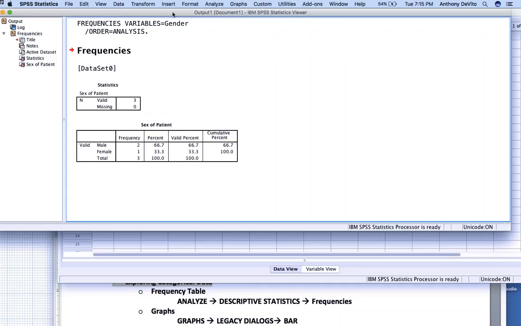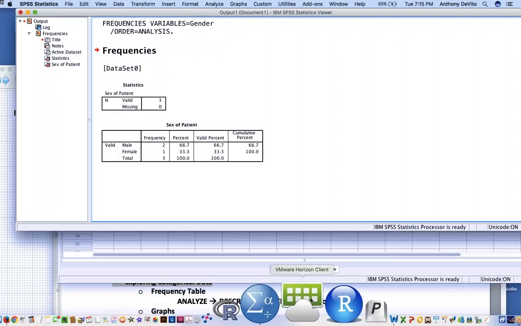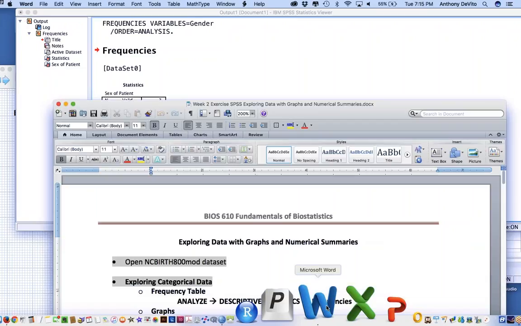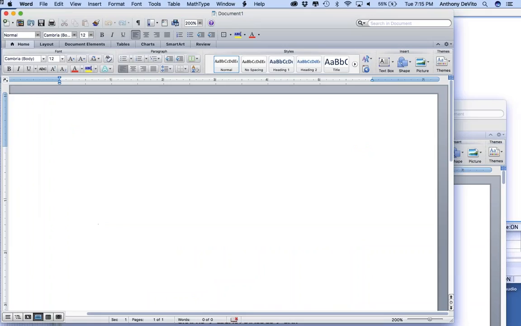But notice it did it in a new window. So this new window is separate from the data window. If you want to keep this window, you have to save it separately, or you have to export it. You can export it into different formats, like rich text file, which is kind of like a Word document, and you can open it in Word. You can also open a new blank Word document.